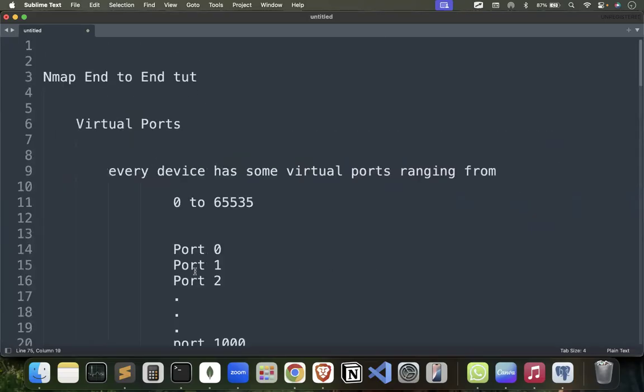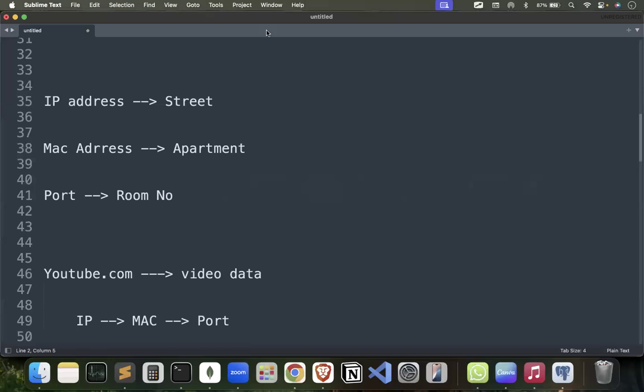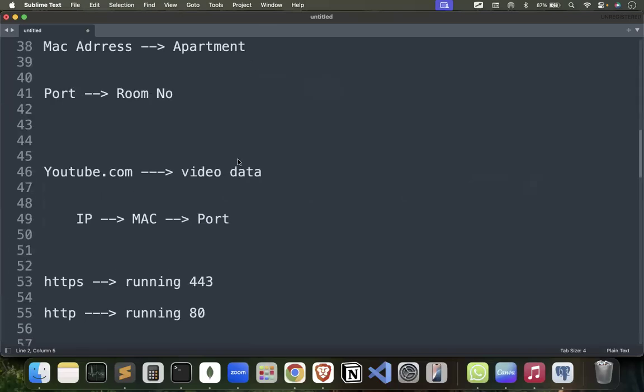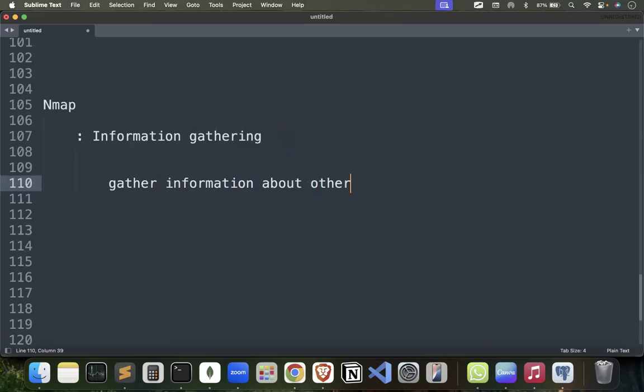So let's use Nmap now. Let's try to understand Nmap. That's all about the ports mostly. Any question? Okay, so let's use Nmap. I'll tell you Nmap is mostly used for information gathering. It's called information gathering, like gathering information about other devices.